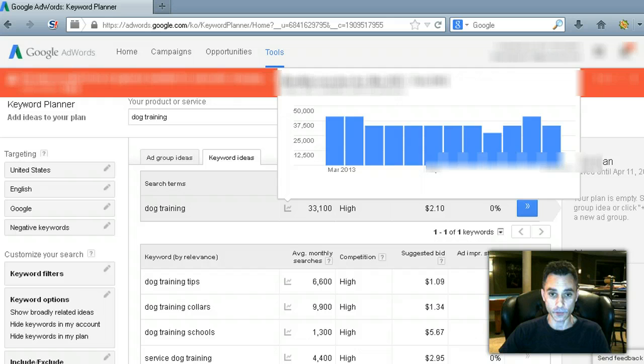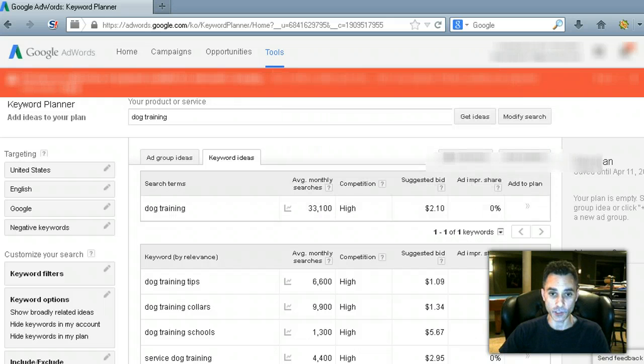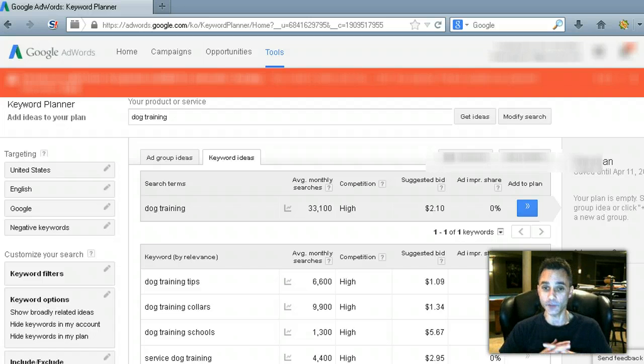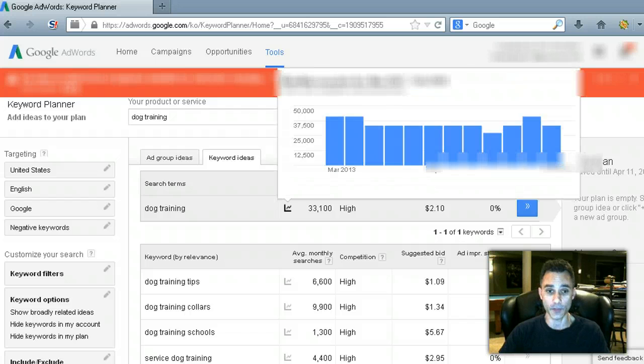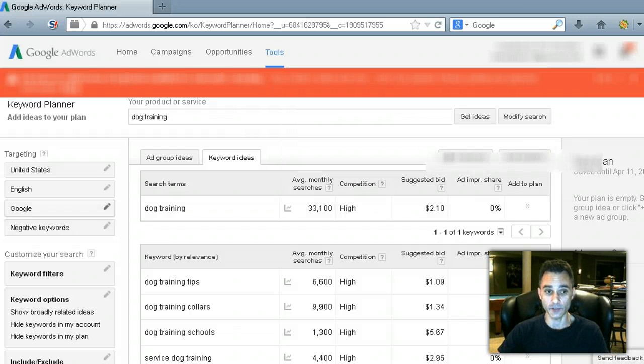Dog training. It's going to give you the average monthly searches for dog training is 33,100. Now, that is the number of times someone pulls up Google and types in dog training and does a search: 33,100 times per month. Again, that's in the United States, an English speaking country. Well, obviously United States is English speaking, but you can target it by different languages and different countries. So 33,100.